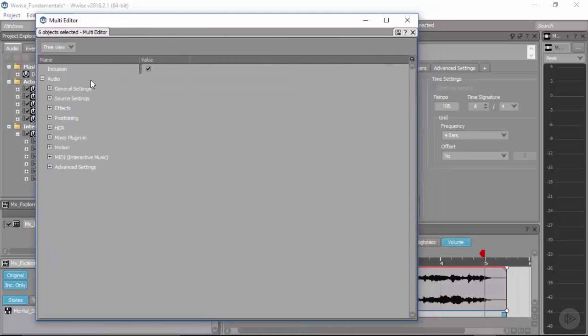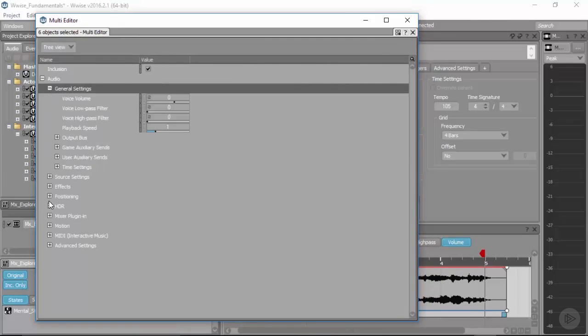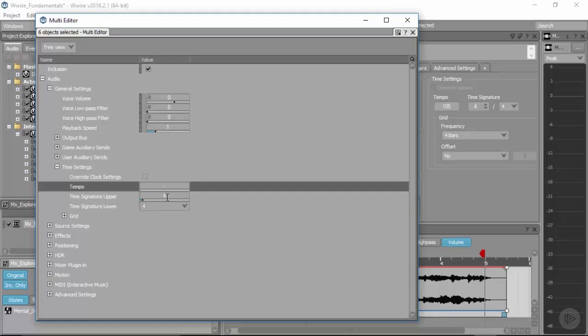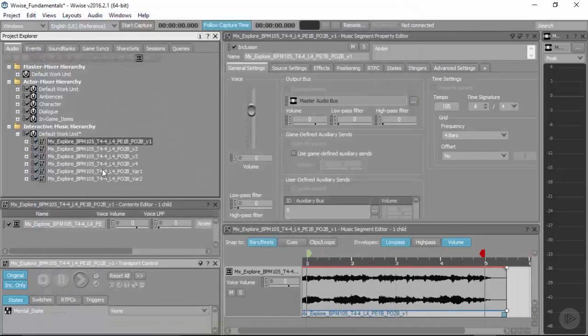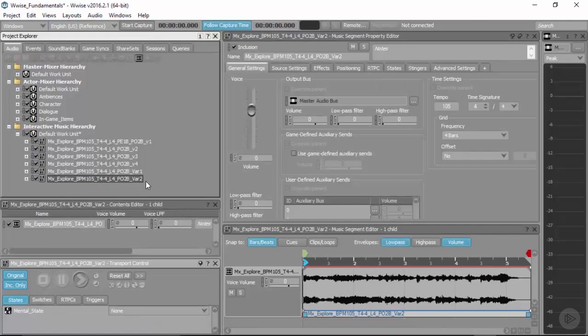Now here you have access to a series of different things that you can set up. You can use this for anything, but in our case, we're going to use it for time settings. Here you can see the time signature is already 4/4, and the tempo has a line right now because we have a mix of tempos in here because we've changed some of them already, and we're going to change them all to 105. And now if you take a look, all of those tempos have been changed over. So this is a great little time saver.